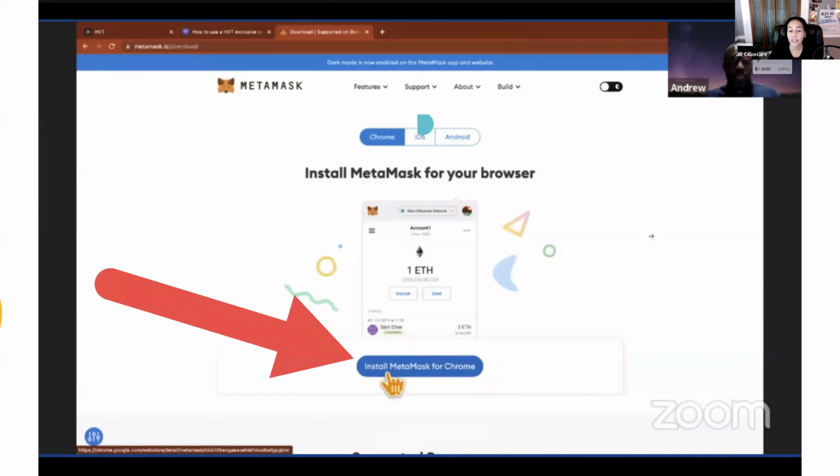If you notice right up here, first it says MetaMask, and it says features, support, about, and build. Right under it, it says Chrome, iOS, or Android. You are going to pick Chrome. If you are on Firefox and it says Firefox, pick Firefox. But if it doesn't, pick Chrome, right? So it should say Chrome.